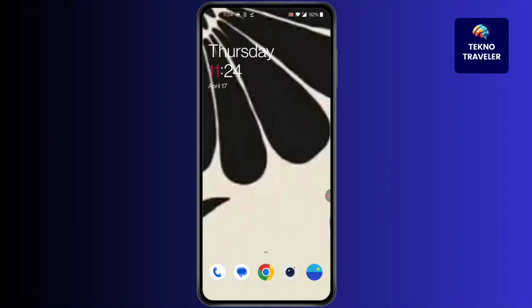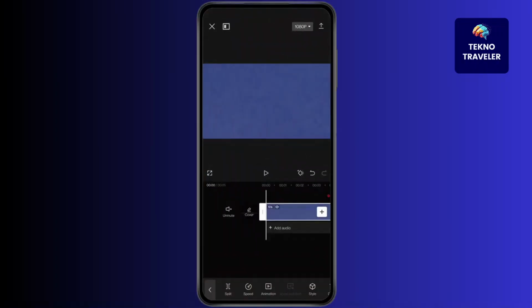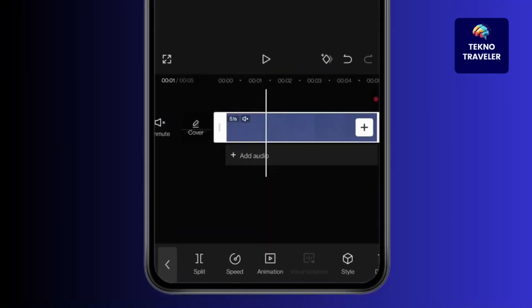Let's jump right in. First, open CapCut, click on the video. Simply scroll to the left or right where you want to trim. Click on the video and at the bottom, click on split. After that, take the cursor where you want to end the video.